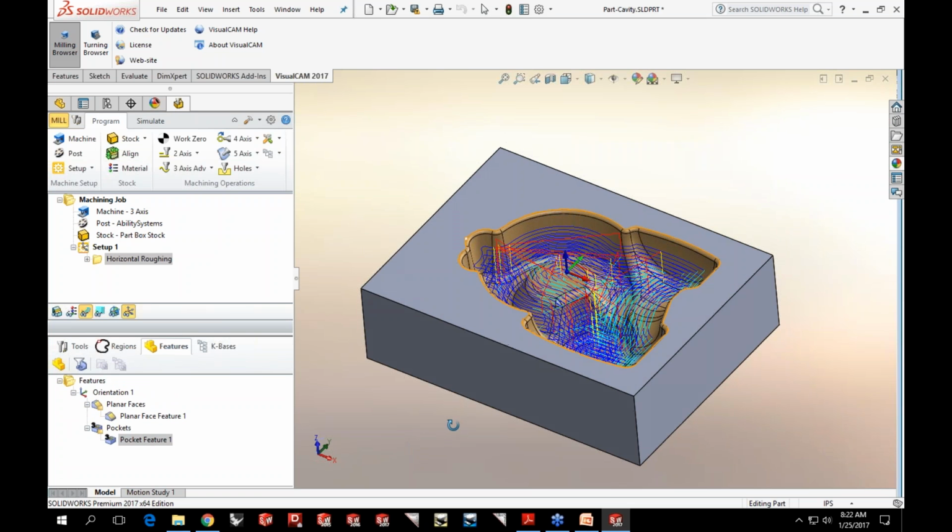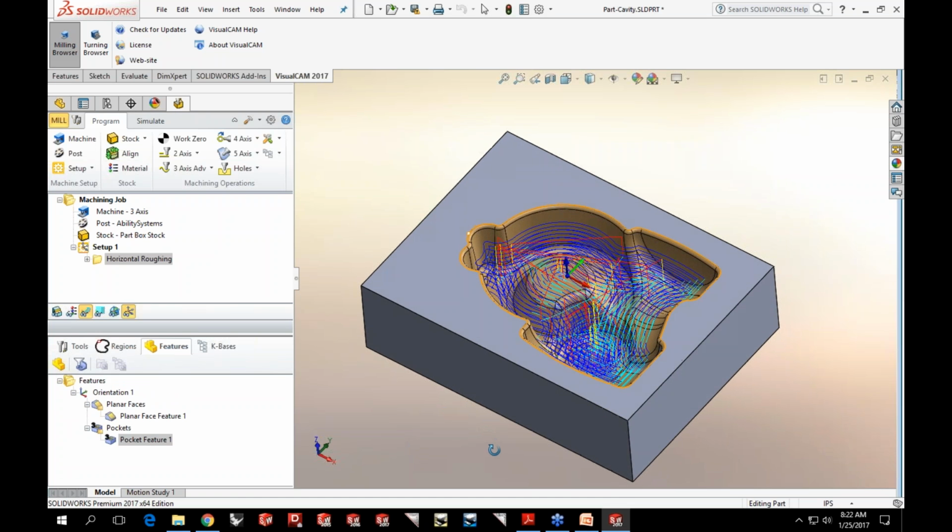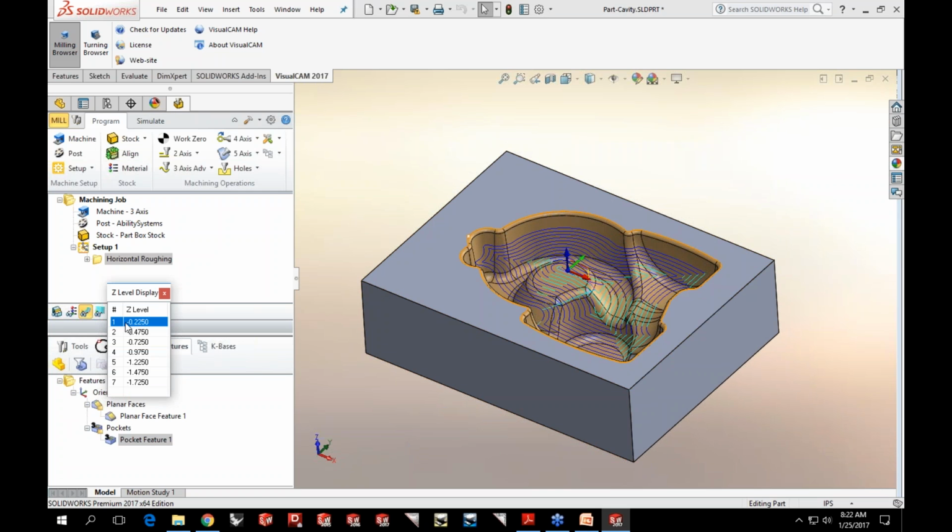The feature detection automatically takes care of all of those. So your roughing operation has been programmed. You can also view the toolpath as you step in levels.